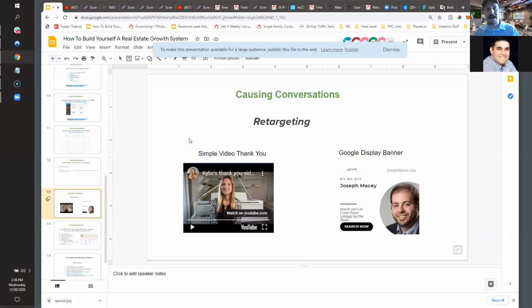Now, again, I don't have time to get into step-by-step how to do this today, but just put it in the back of your head that, hey, as I build out a growth system for myself, this is going to be one of the things that I want to get to eventually, and one of the components that will help cause more conversations that lead to closings.